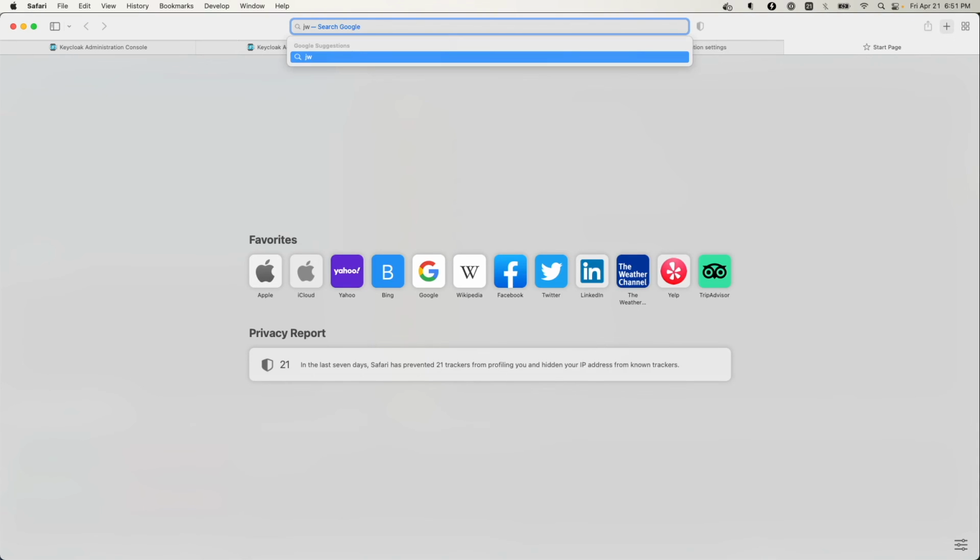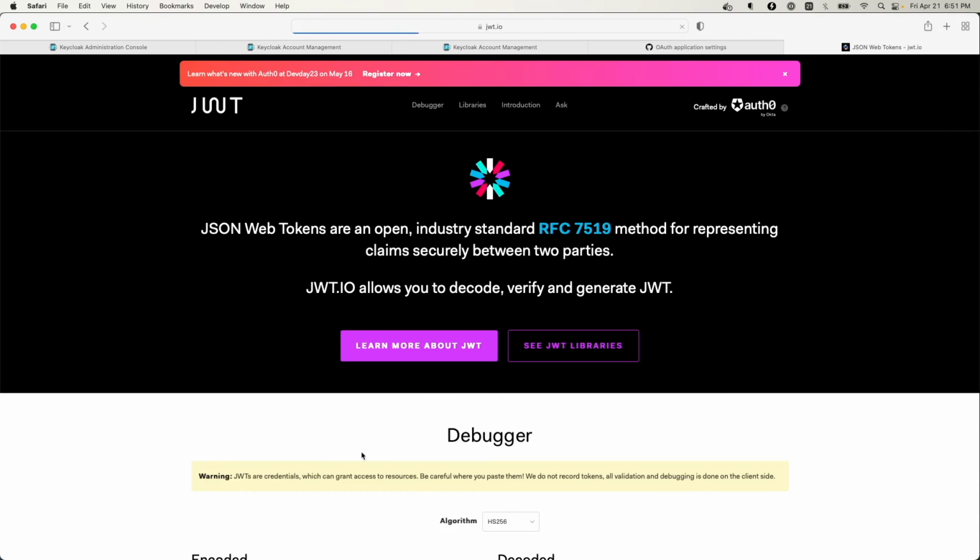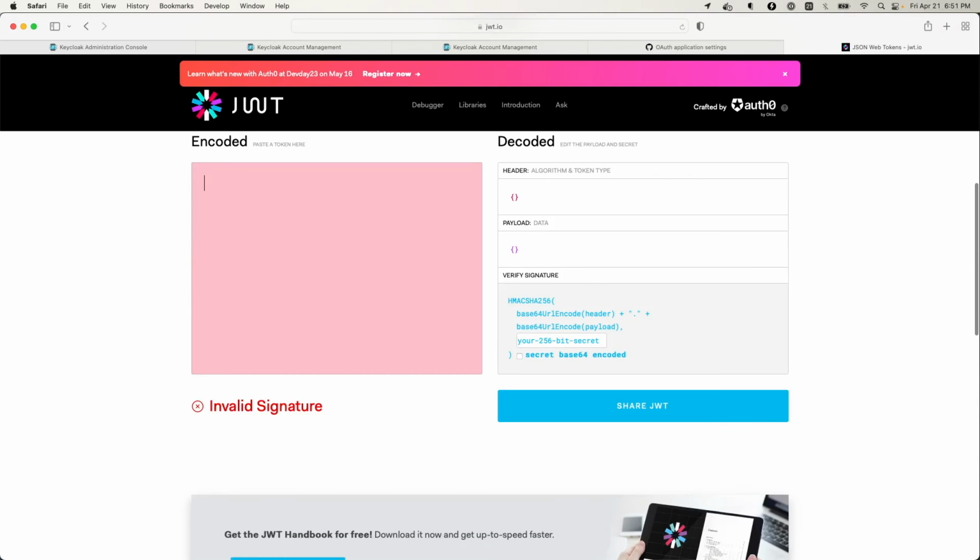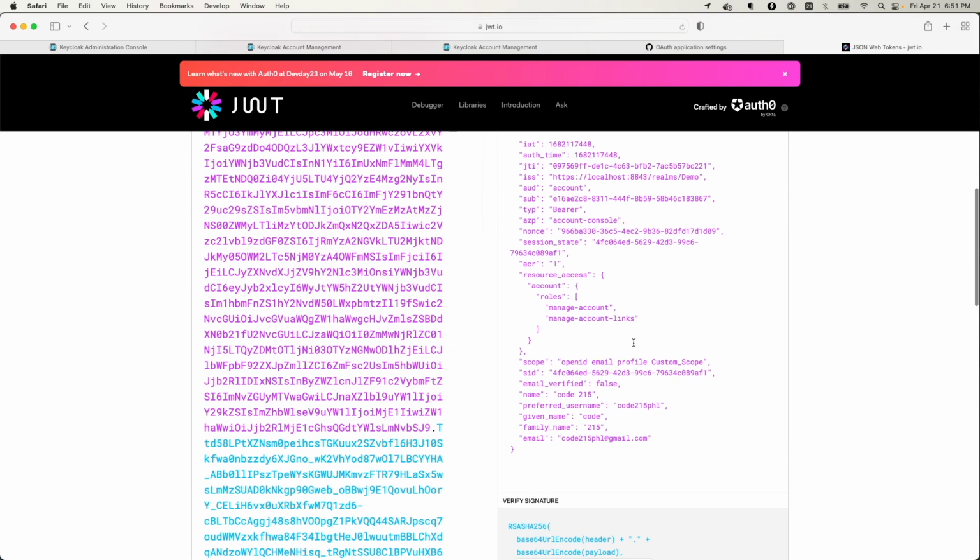And if I dump this in jwt.io, and I come in here, I can see my credentials. So my preferred username, my email, my first name, family name. And that's what I entered when I was prompted by the login for Keycloak. So as you can see, now I'm able to log in using GitHub.